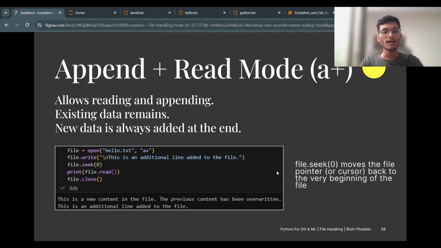Okay. Now, this is basically the append plus read mode. In append mode, we can allow reading and appending. Existing data will remain and new data is always added at the end. It is always added at the end. This you have to remember.